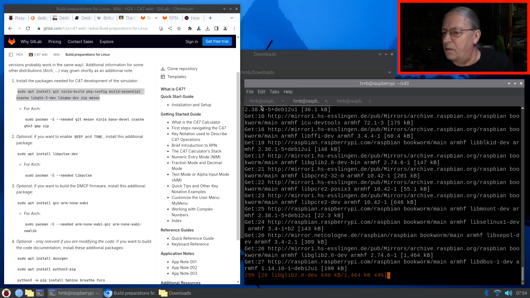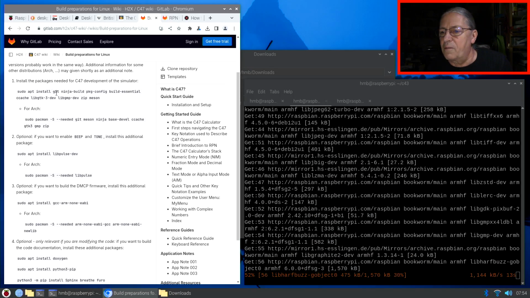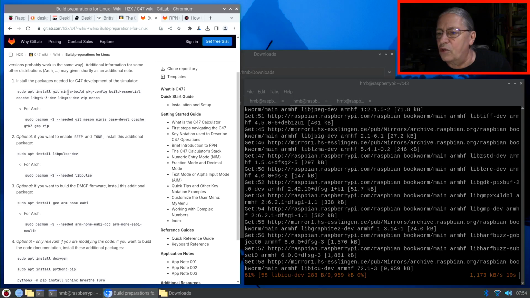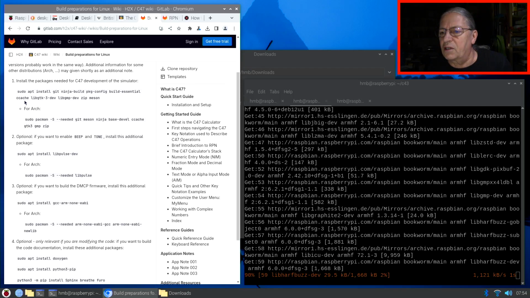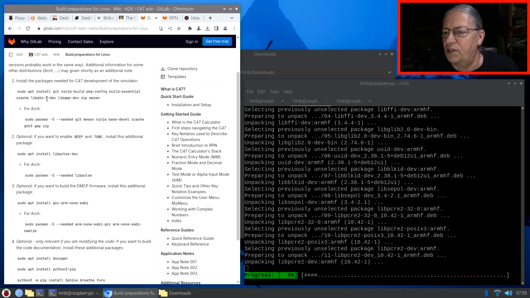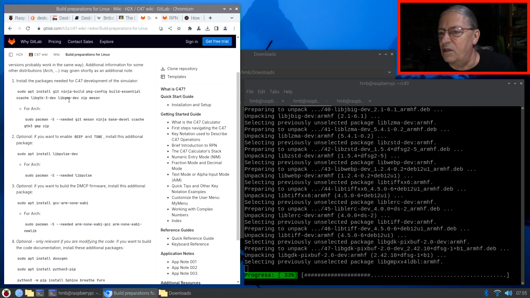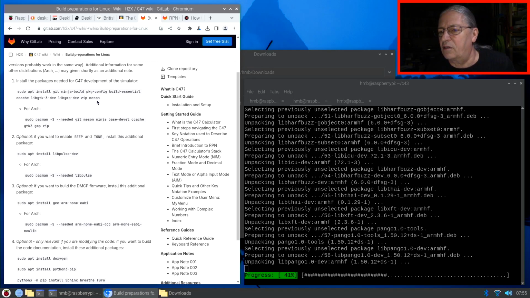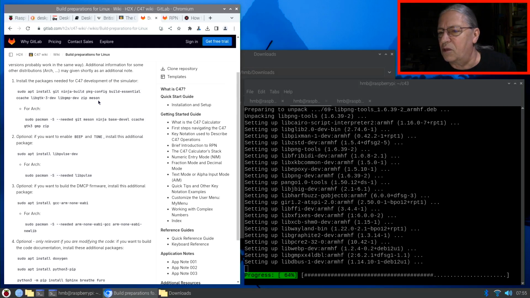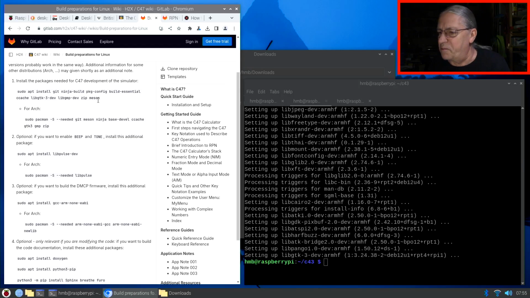Okay. So you see that some things have to be installed. We already had Git, but most probably not the Ninja build, package config, build essential, Ccache, then libgtk3 developer edition, libgmp developer, zip, and Meson. I think it's called Meson, right? That's a build tool for developers.